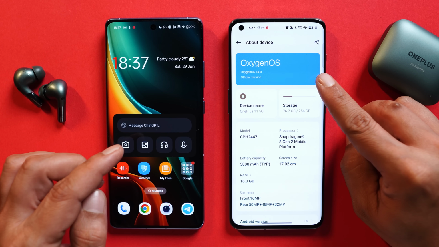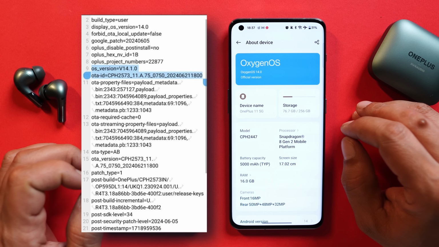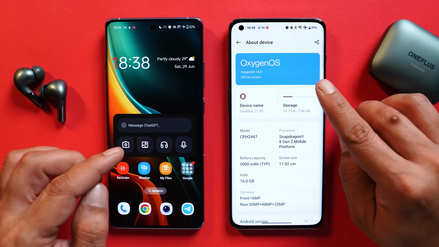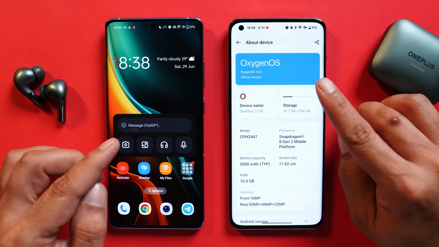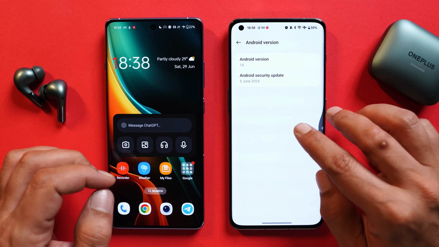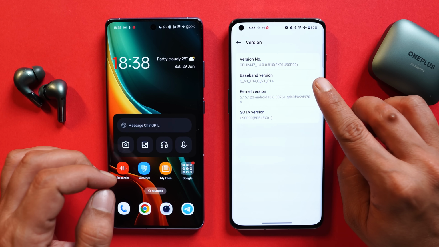If you see the OxygenOS version, it says 14.0, but it's actually 14.1. Yesterday we also produced a screenshot stating the OS version is 14.1. I'm not sure why it's not being changed in the about section, but it's actually the 14.1 build. On this build you get the security patch of 5th June 2024 and the version is .810, which is similar to what we got on OnePlus 12.